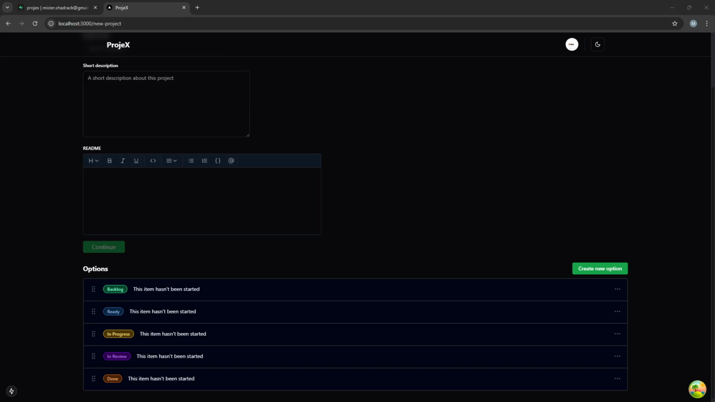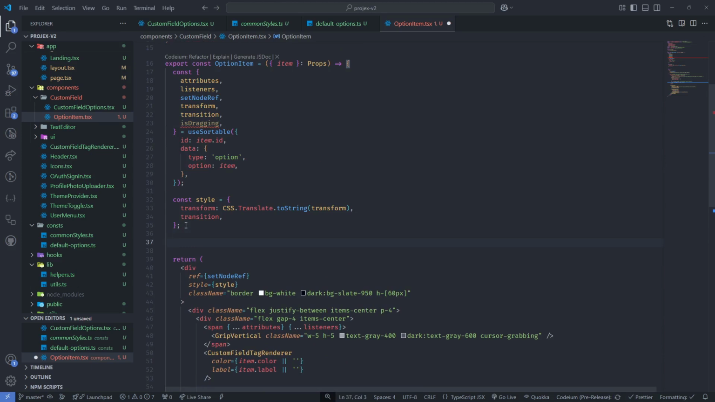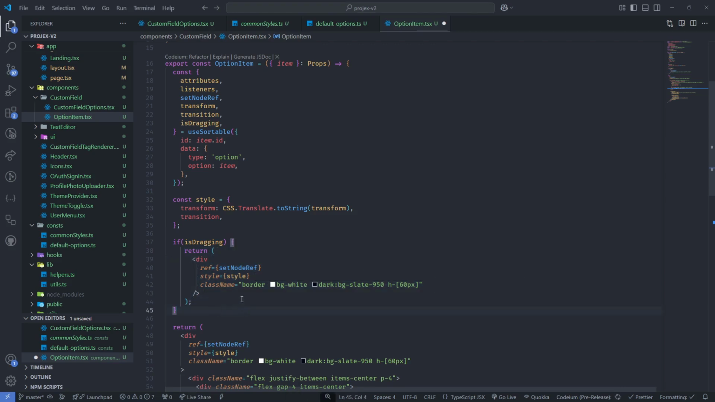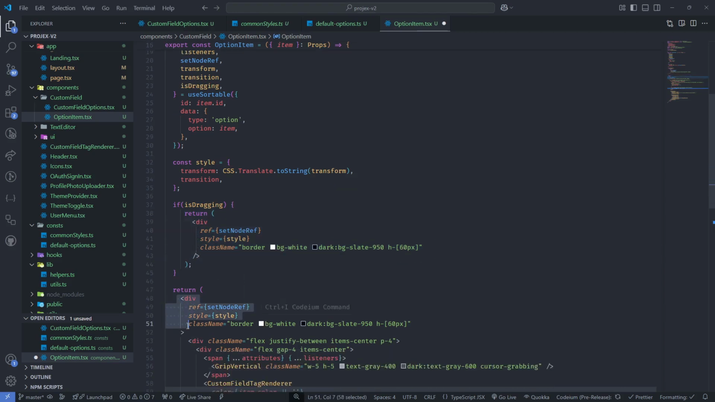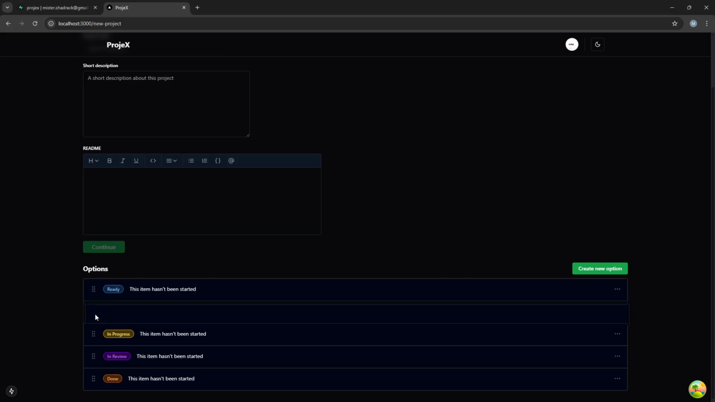So with that, we are going to use isDragging. We can come down here and say if isDragging, then return this. So we are returning exactly the same as this div, but without the content. We are passing the setNodeRef and the style as well, so that it will maintain the style we have for this div. So we come here and as you can see, we don't have the content because we are using just the div and not the content inside it.